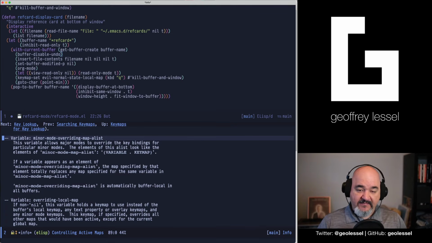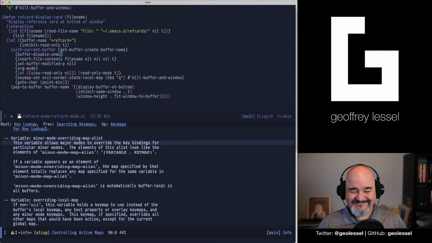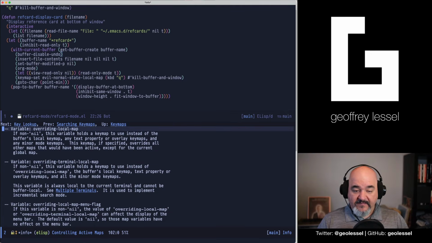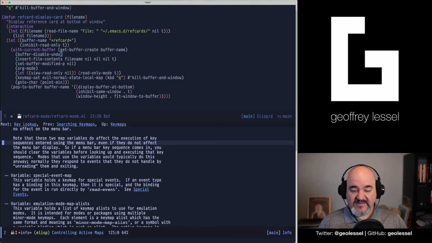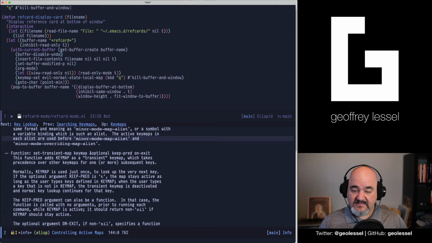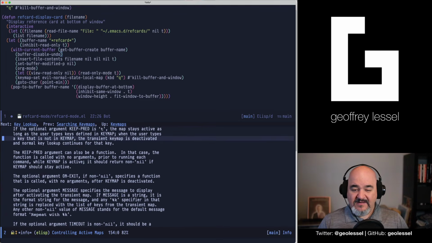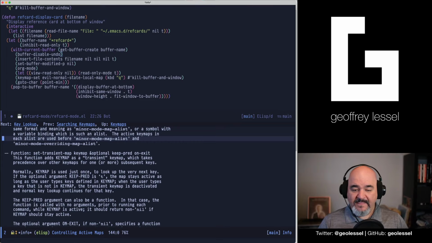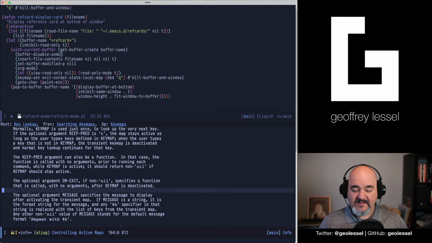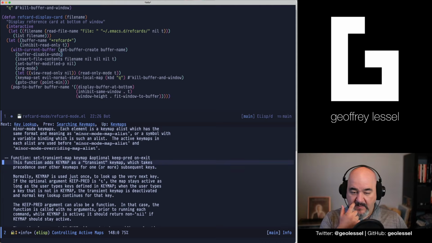Minor mode overriding map alist. This variable allows major modes to override the key bindings for particular minor modes. I don't think so. Overriding local map. This variable holds a keymap to use instead of the buffer's local keymap, any text property or overlay maps, and any minor mode keymaps. I don't think we want to override. I think we just want to activate. Special event map, emulation modes. No. Set transient map, which takes precedence over other keymaps for one or more subsequent keys. No.